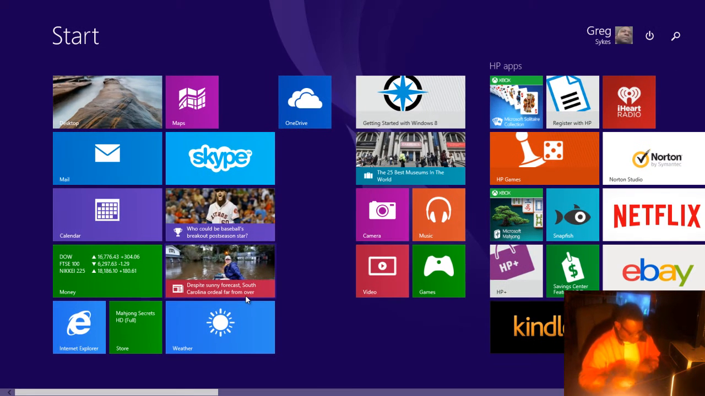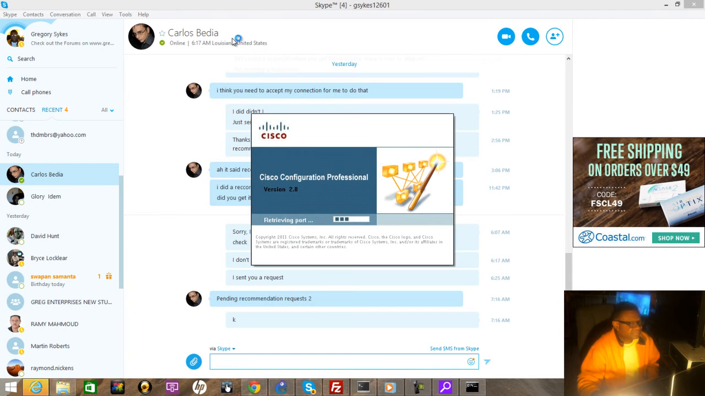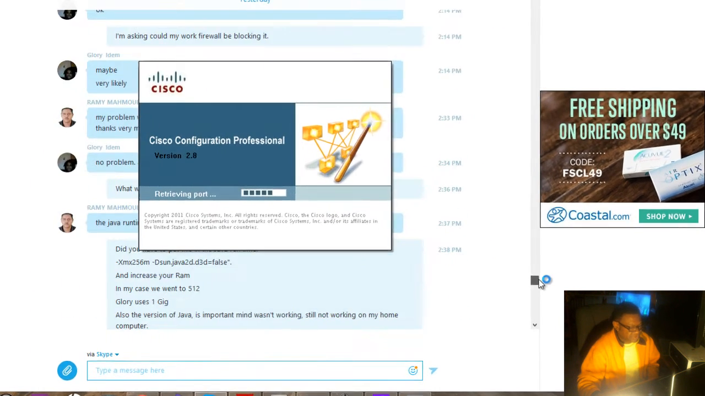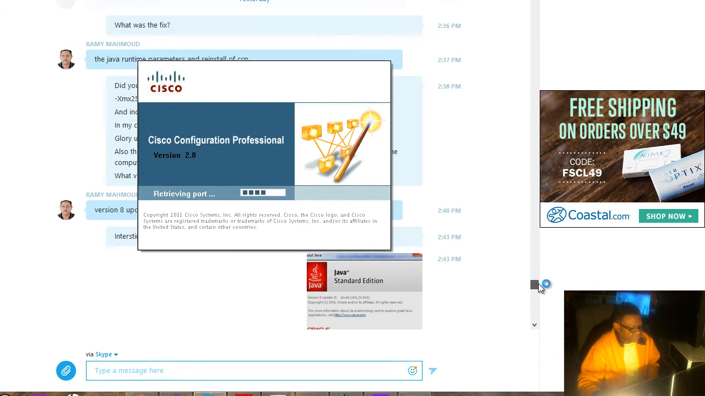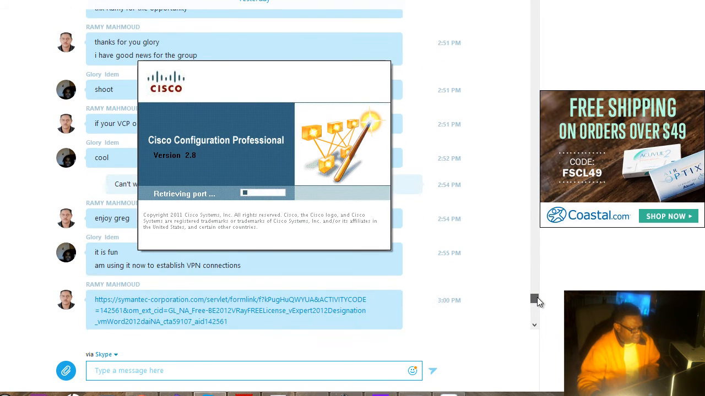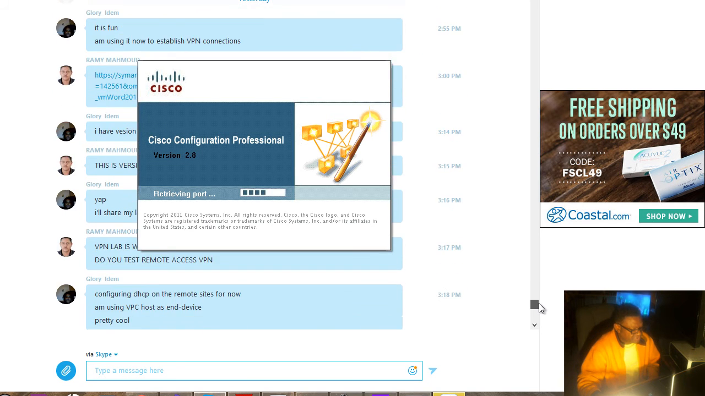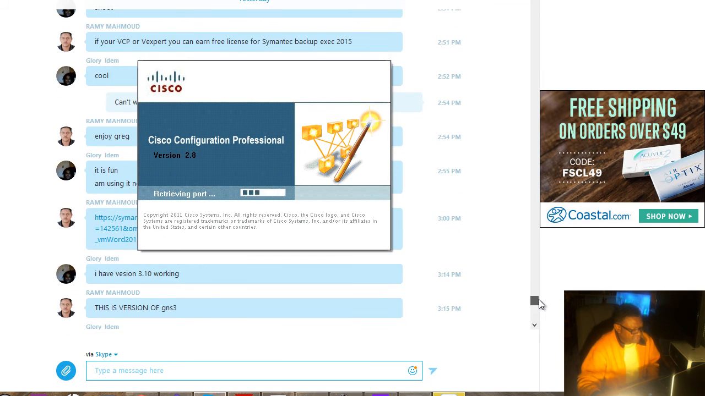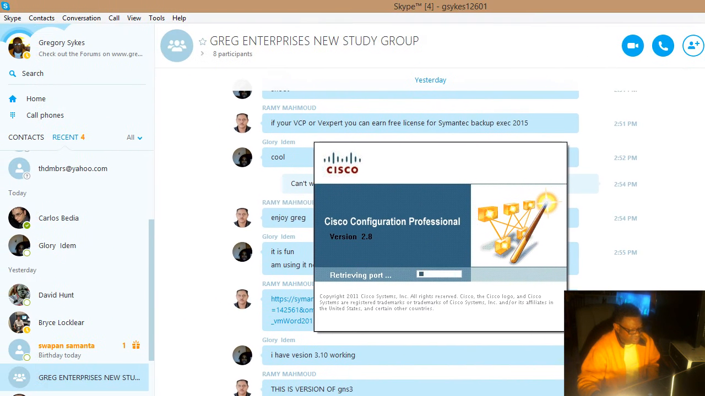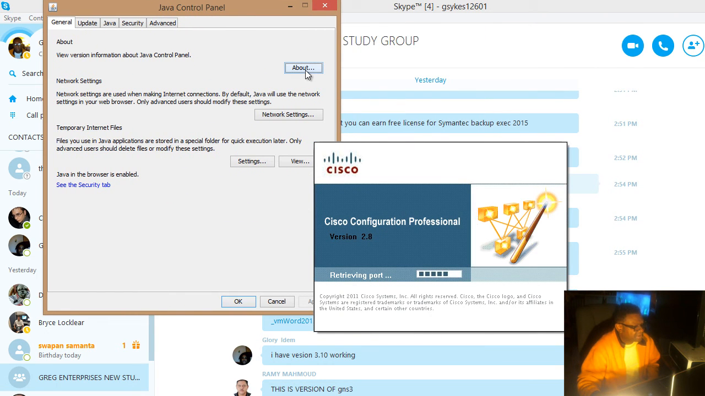Because sometimes with Java it has to be a certain version, and I had mentioned that earlier with the group. Like what version of Java were we using? Increase the version, and I said, Glory, it's nice to go back and see a log of what we were actually doing. This version of Java, GNS3. I have version 3.1, she said. So what version do I have here? About the version.